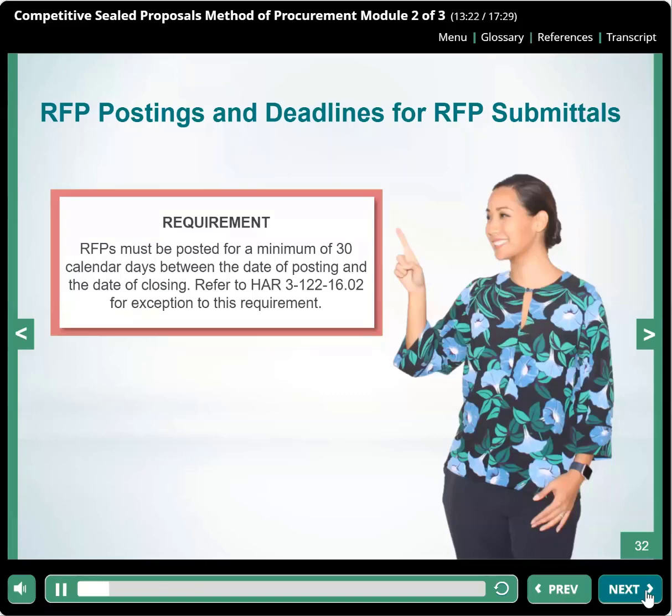When setting a deadline for proposal submissions, be sure you allow enough time for the RFP posting. RFPs must be posted for a minimum of 30 calendar days between the date of posting and the date of closing. Refer to HAR 3-122-16.02 for exception to this requirement.